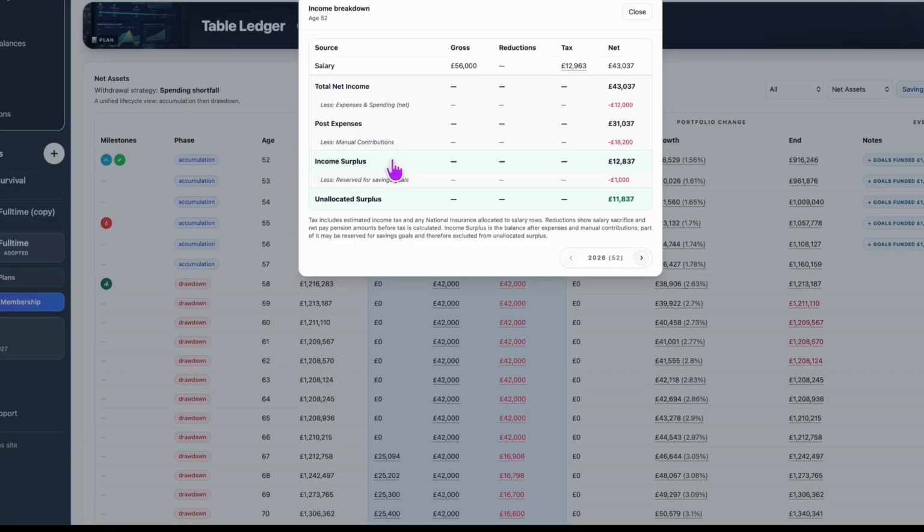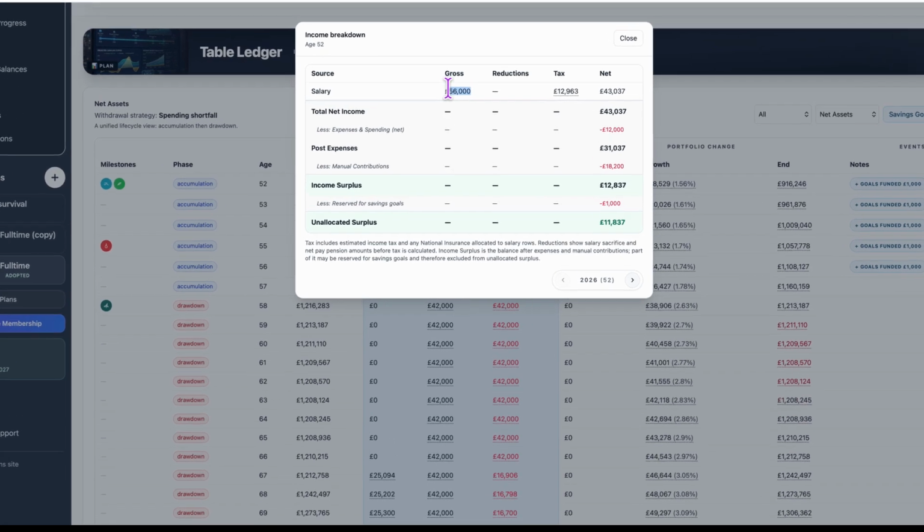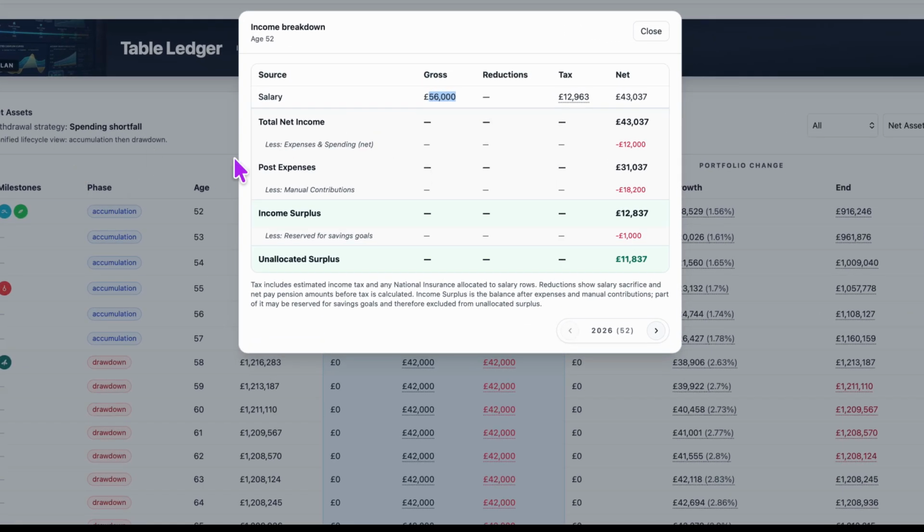So the current income here, if I hover over it, we have the gross salary of 56,000, which is set in the income in the current situation. And then we have any reductions, so that's reductions taken straight out of the gross salary. A situation could be, for example, that we have a salary sacrifice pension, and if we have it there, then it will be specified in the reductions. Then the tax is calculated on the gross amount minus any reductions in the case of a salary sacrifice. Otherwise, it's just on the gross.